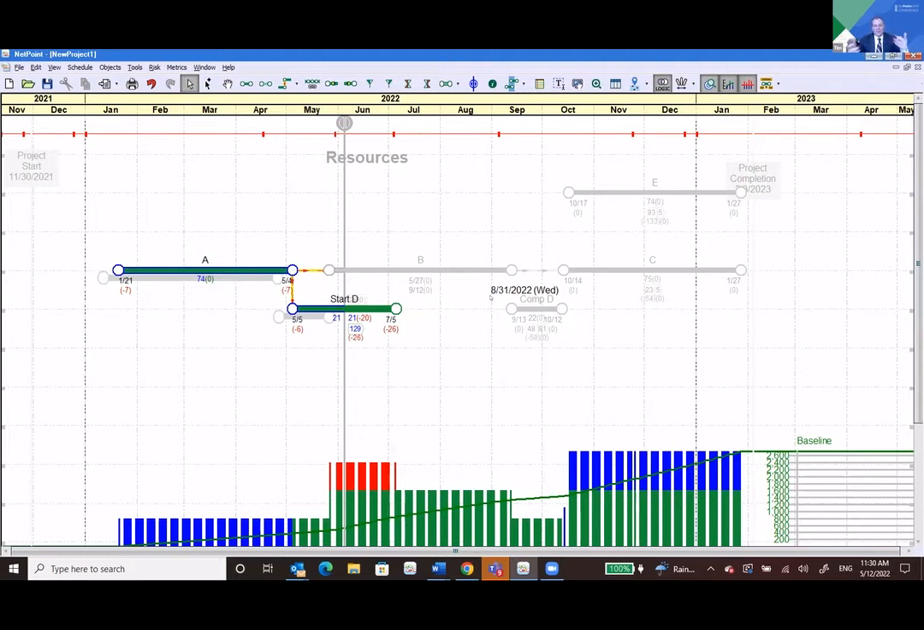So let's say that you're a year into the project and you have 12 updates. You can compare 11 versus 12. You don't always have to compare to the baseline.